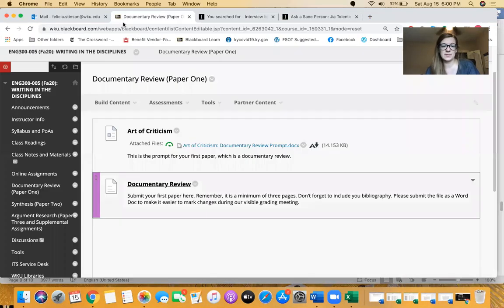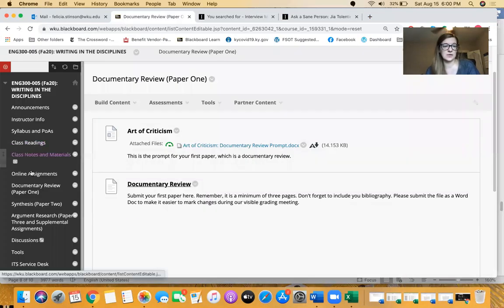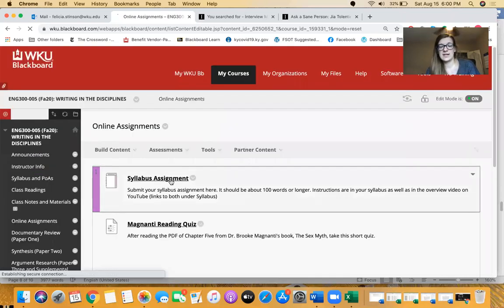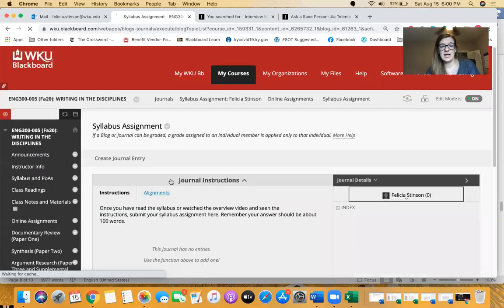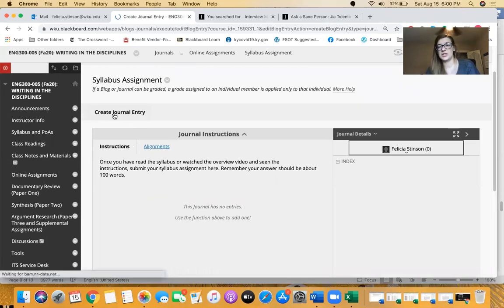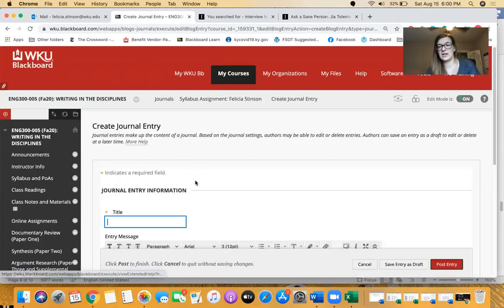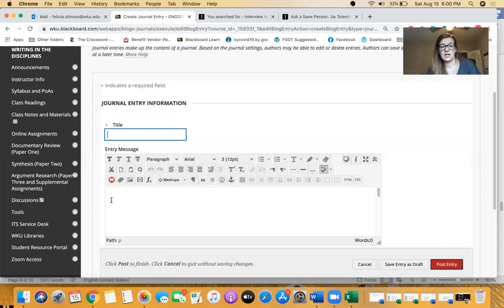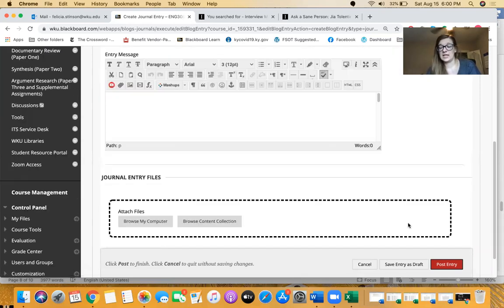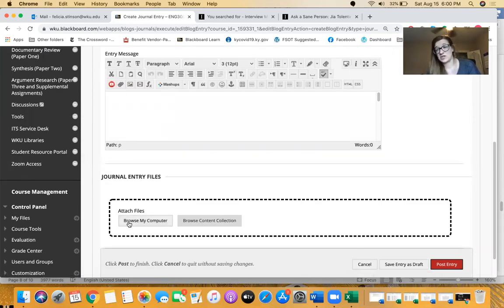You're going to go back to Blackboard, and then you're going to go to online assignments and go to syllabus assignments. And then you're just going to create a journal entry, and then you're going to give it a title, put your question there, put your answer, and then you can save the draft, or you can attach the file. Either one is fine as long as I have access to it.